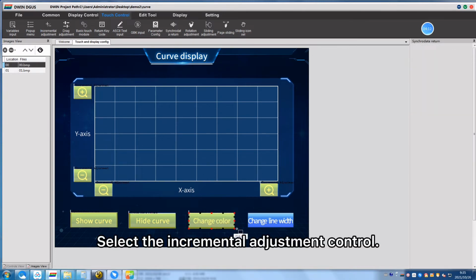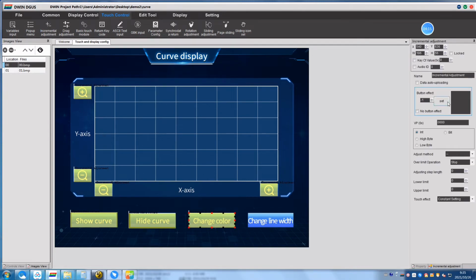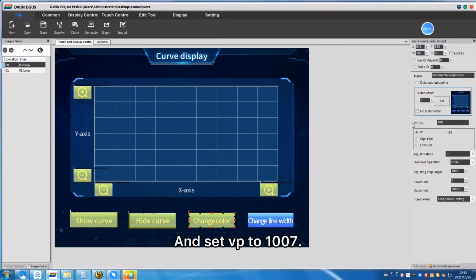Select the incremental adjustment control. Set relative parameters. Set cycle adjustment. And set VP to 1007.